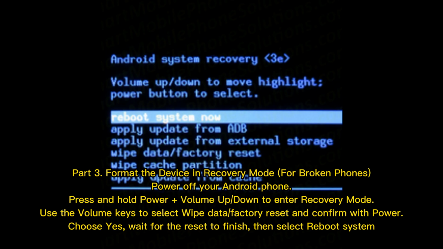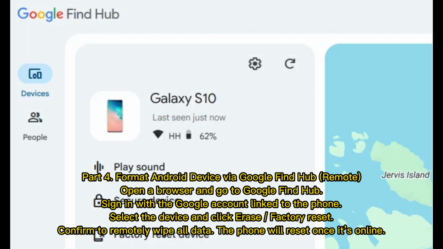Part 3. Format the device in recovery mode for broken phones. Power off your Android phone. Press and hold power plus volume up or down to enter recovery mode. Use the volume keys to select wipe data or factory reset and confirm with power. Choose yes. Wait for the reset to finish. Then select reboot system.